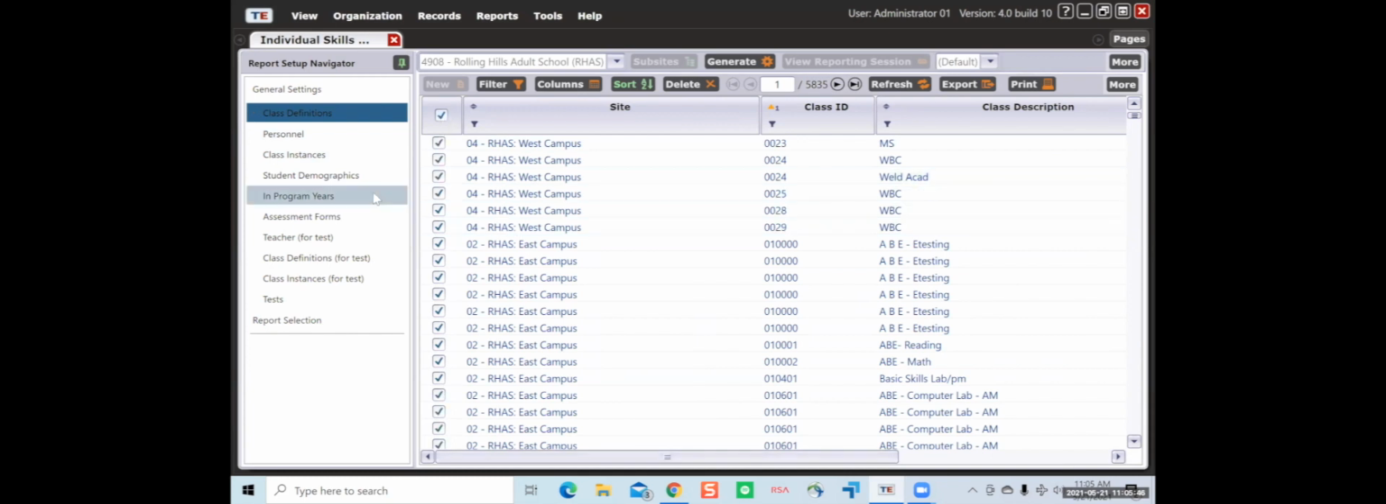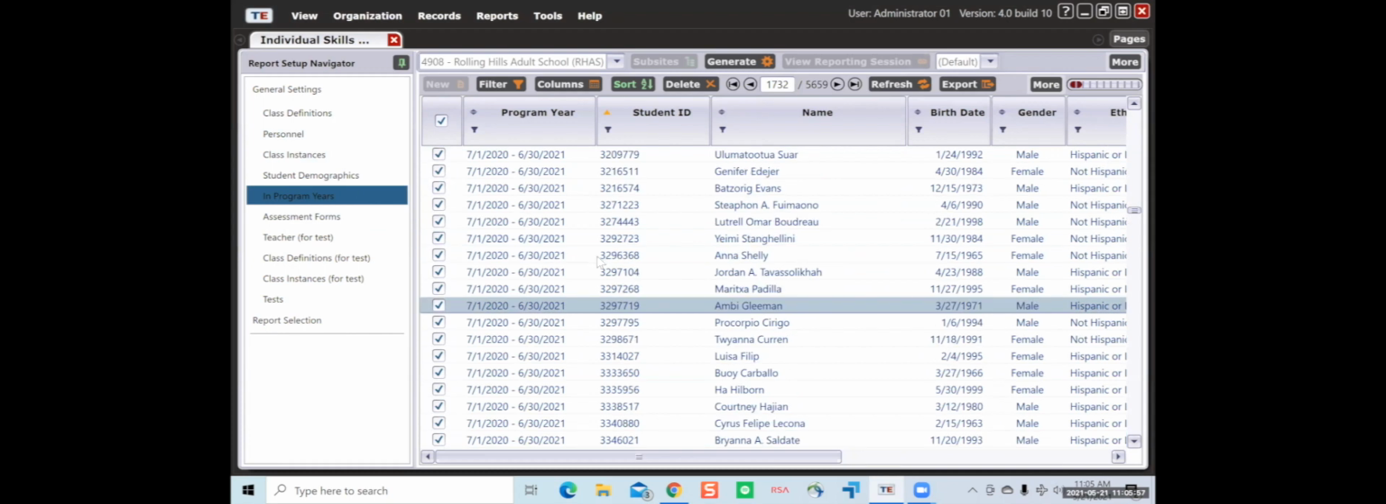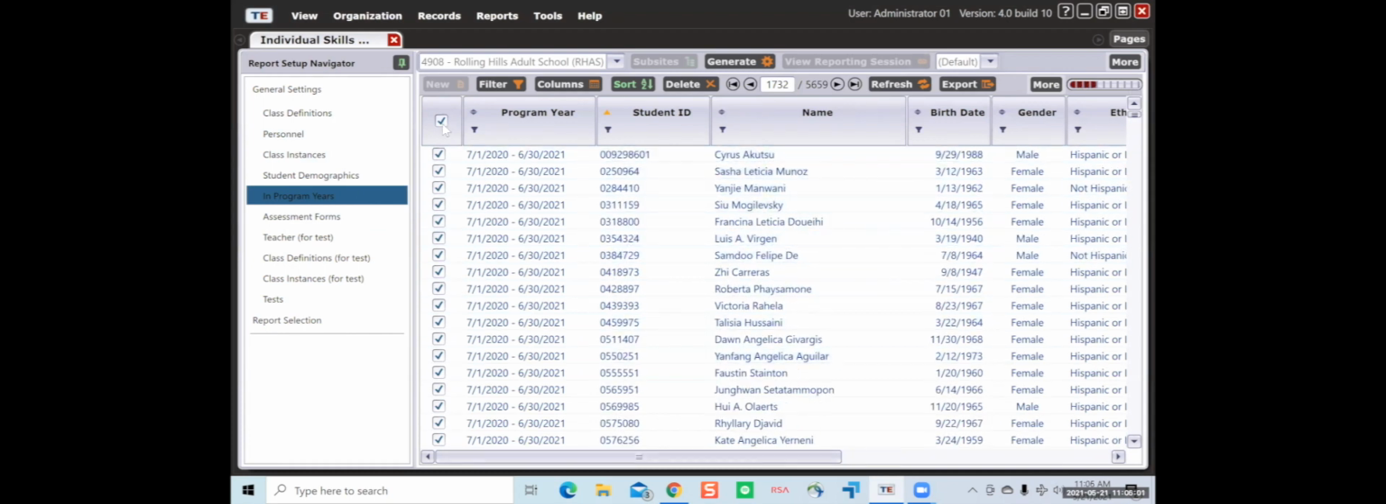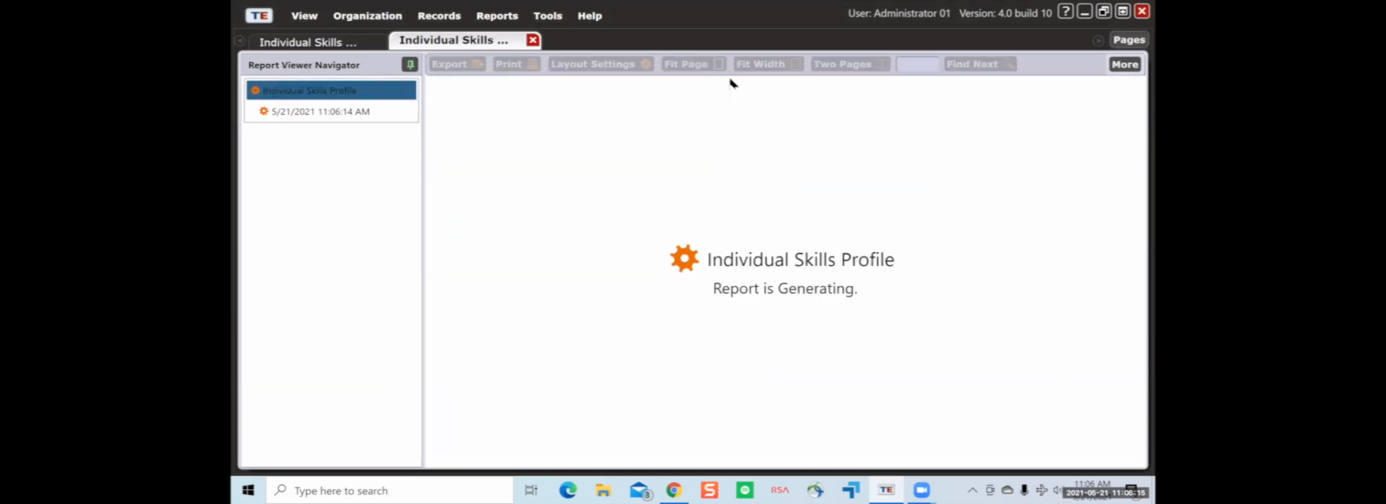But going back to isolating just for one student, I'll check off all of these classes for now. We'll go to in-program years. And let's just say I want to single out one student only. I'll deselect all of these students, and I just want to select this first top student here. So this is the only student I want to retrieve data from and as a report. And I'll click generate.